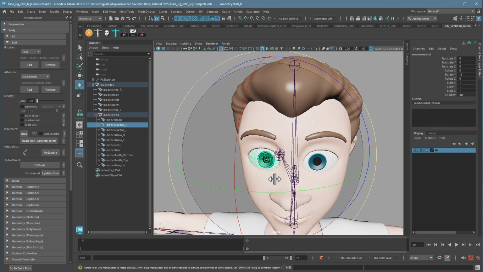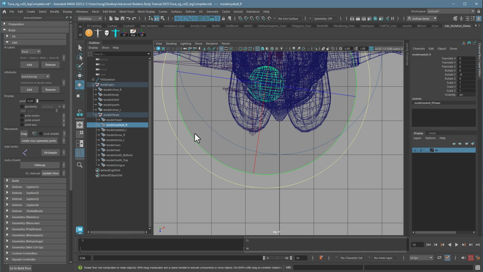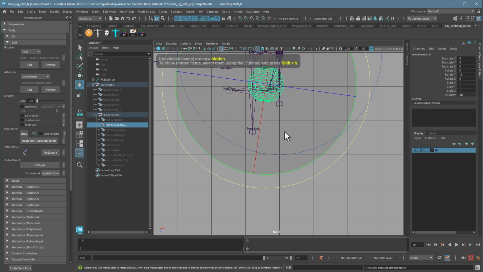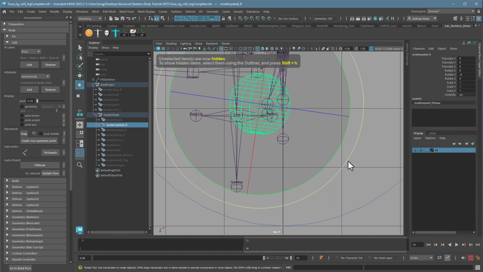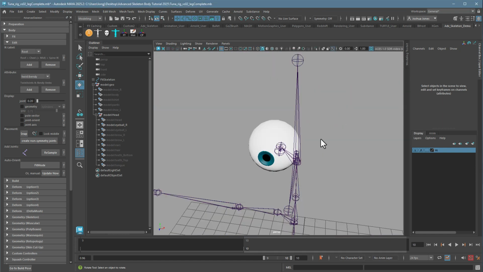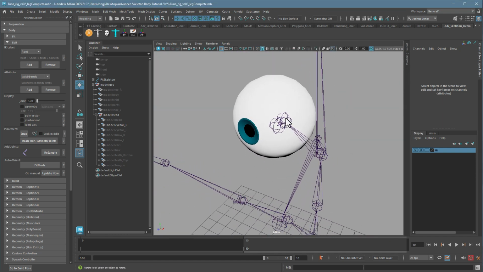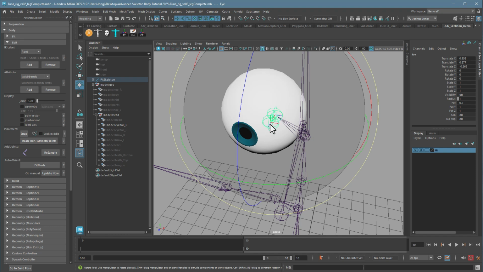So I'm not going to freeze now. The eyes are off at an angle, but the manipulator follows that line. This makes this part much easier. I'm sorry that took so long. I can now line up this joint and this joint correctly.